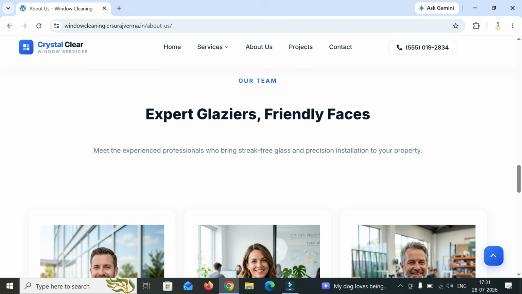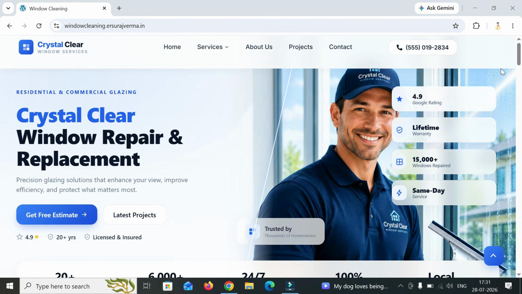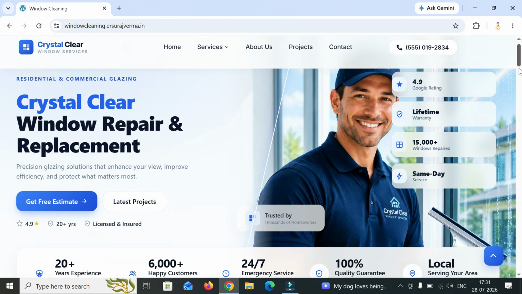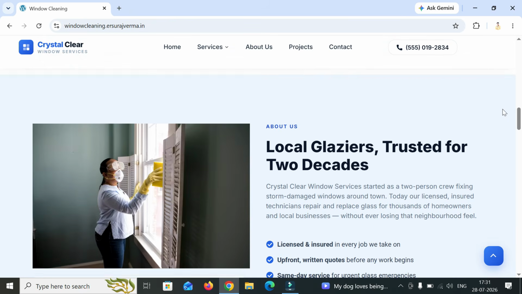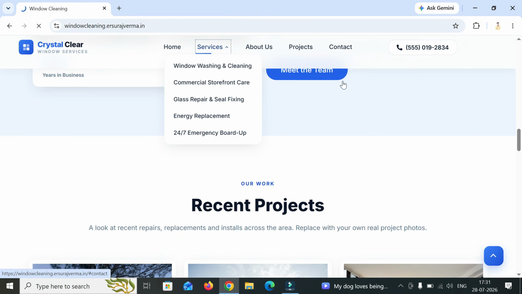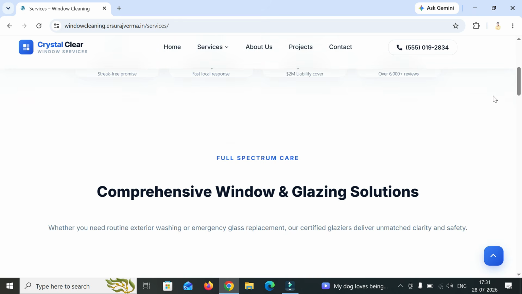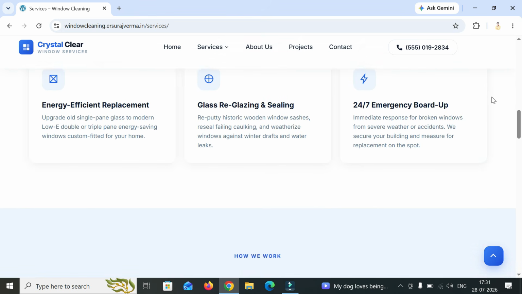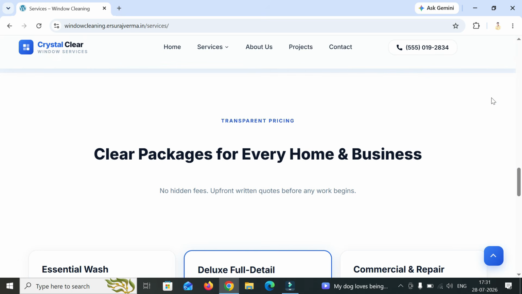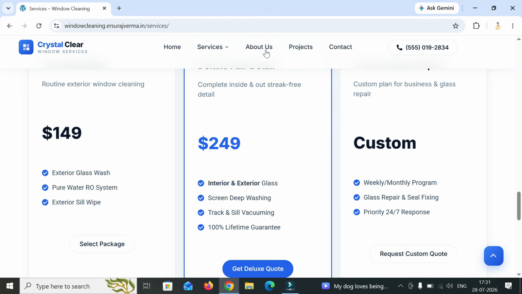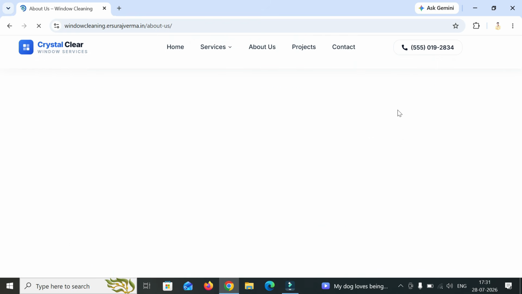So let's get started. Before we start the actual tutorial, let me show you the multi-page website first. So this is the home page of our website. After that, we have the services page. So let me click on services. And here we go. As you can see, the layout is completely the same. The style, the colors and fonts match seamlessly. And let me show you the about page as well.